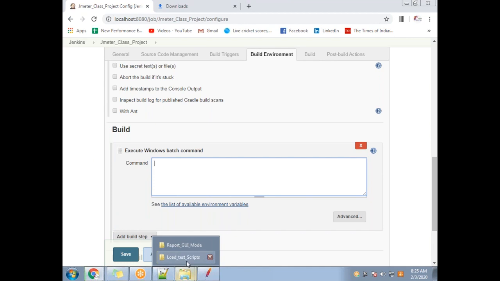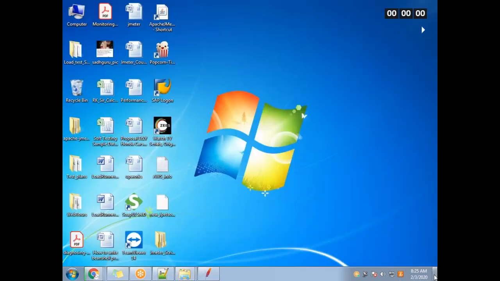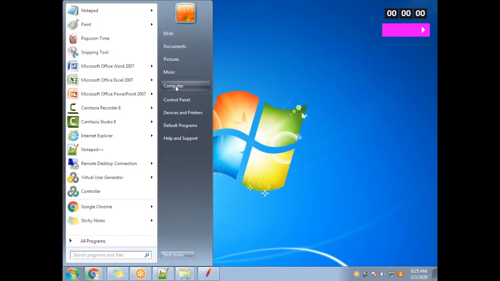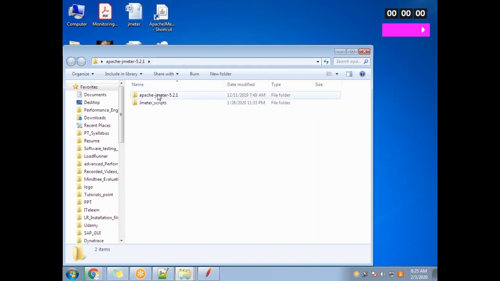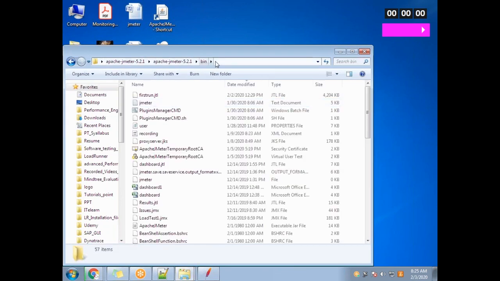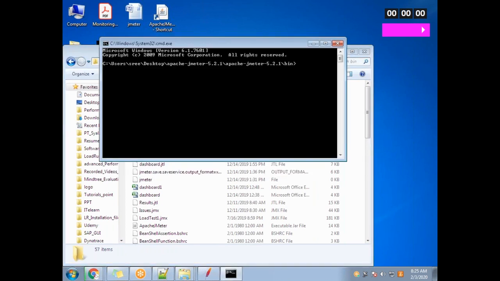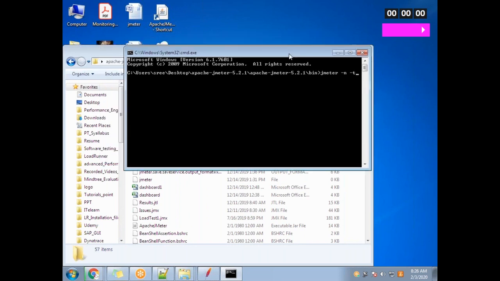So if you have to execute in non-GUI mode or from the command line, what do you do? First, we will go to the bin folder of Jmeter, Apache Jmeter 5.2.1 bin folder. From the bin folder, you just say Jmeter -n -t, and then the test you want to execute.